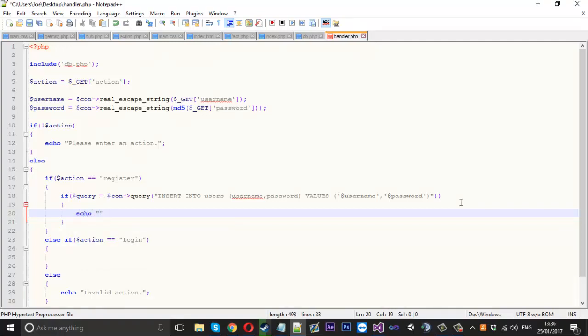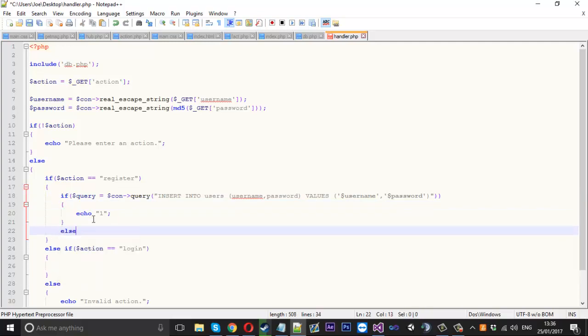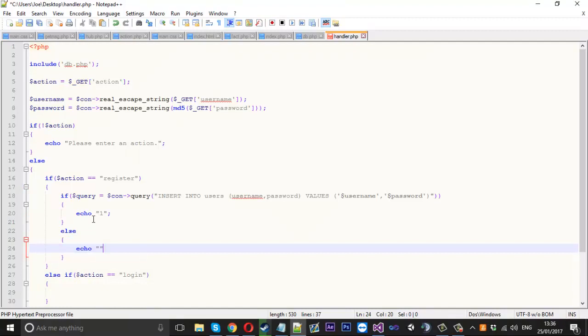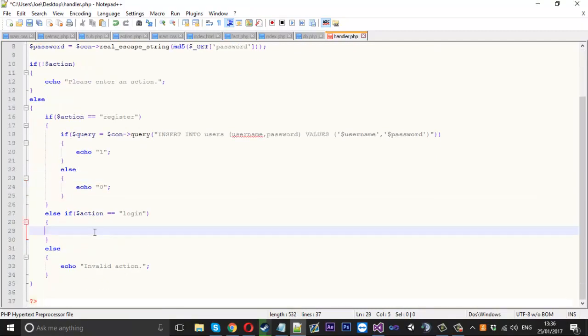And now because that's in an if statement, we just want to echo here. We'll use this like an error code. So error code number 1 will mean success. So if it's successfully inserted, give us the success code, and then if it didn't, we'll just echo number 0, which will mean failure. And then for login, it's a little bit different, because we don't want to insert, we want to get it and check if it's actually there or there's a match.